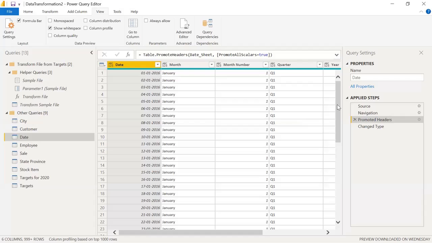For M language, we don't need to do anything. It is written by Power BI only. This we don't need to write. This code is written by Power BI only. If you just want to understand, then we can go through it, but we are generally not doing anything on this.